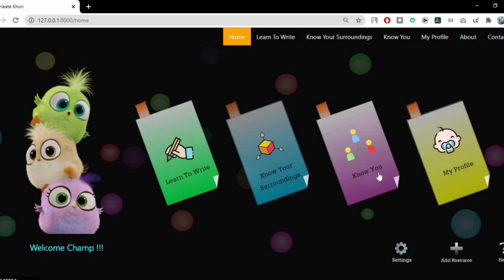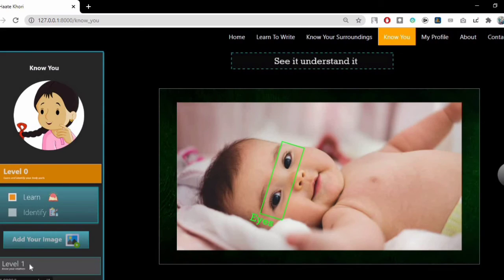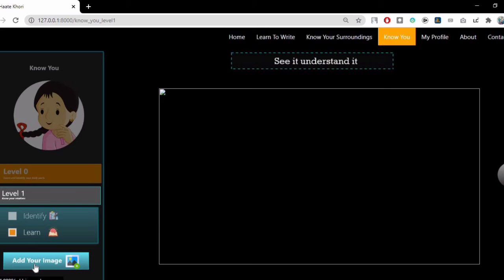I guess 3 is good enough for the demonstration. Now I will input a random image, and the system will try to recognize the person in the picture. Let's do that. So going to level 1, which is the feature I intended to demonstrate. Let's upload the picture.